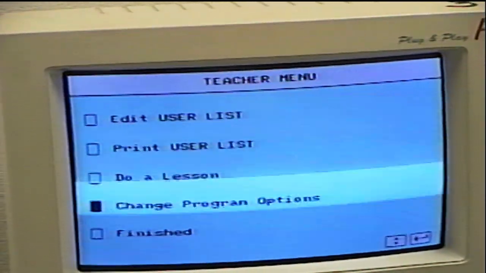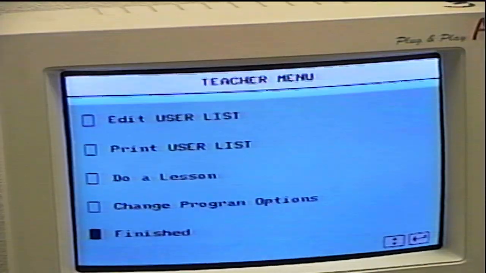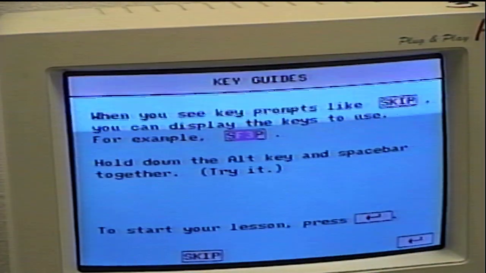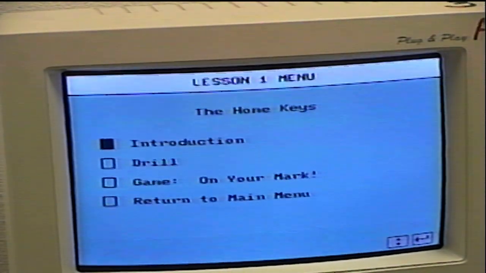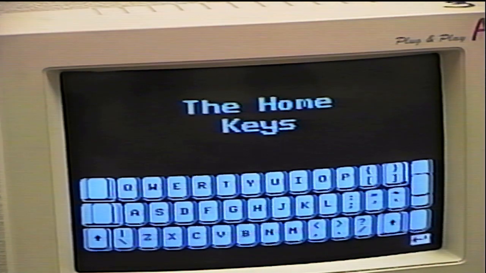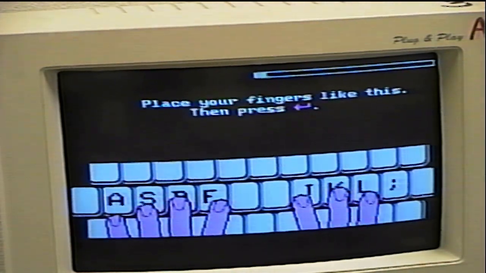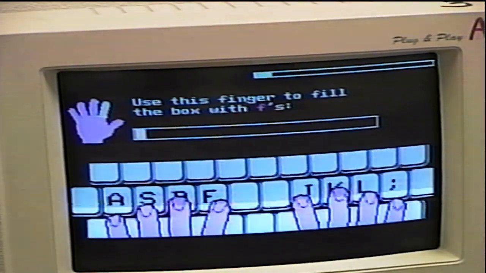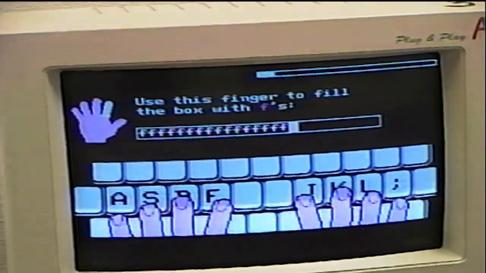So you're gonna have to, you've never used this. I never used this one. No, I neither. Now we'll try again. Okay, do a lesson. Lesson 1, introduction, drill. Okay, this looks simple enough, introduction. Yeah, that shows them that. Okay. Oh, good. Okay. So that'll be okay.